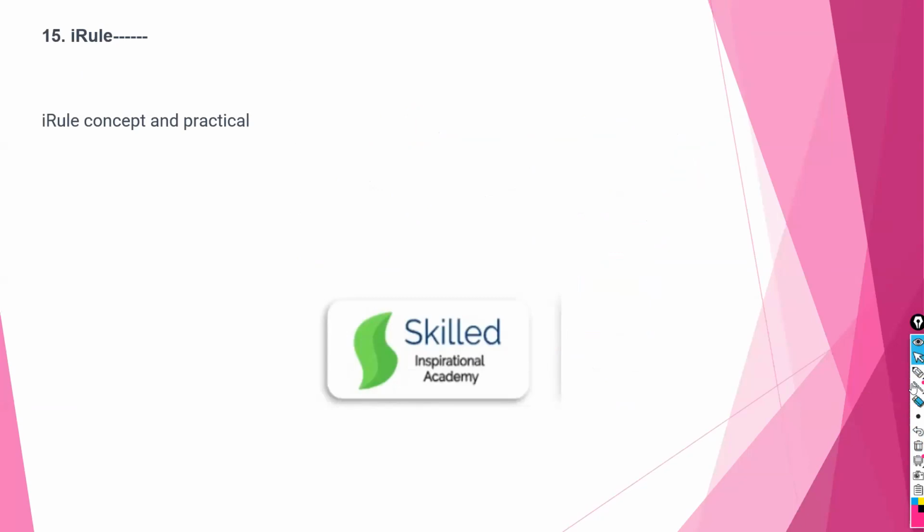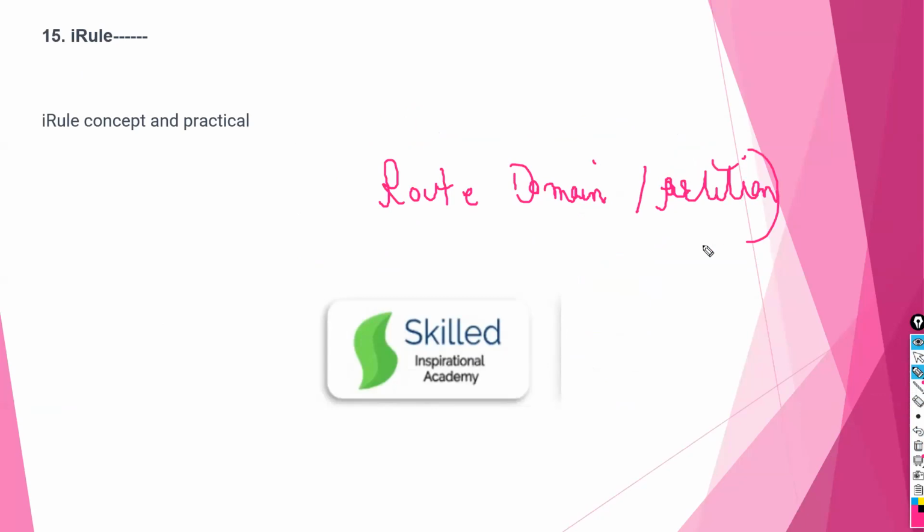And one more topic which is left is route domain and partition. Very important topic. We will cover that also in detail.